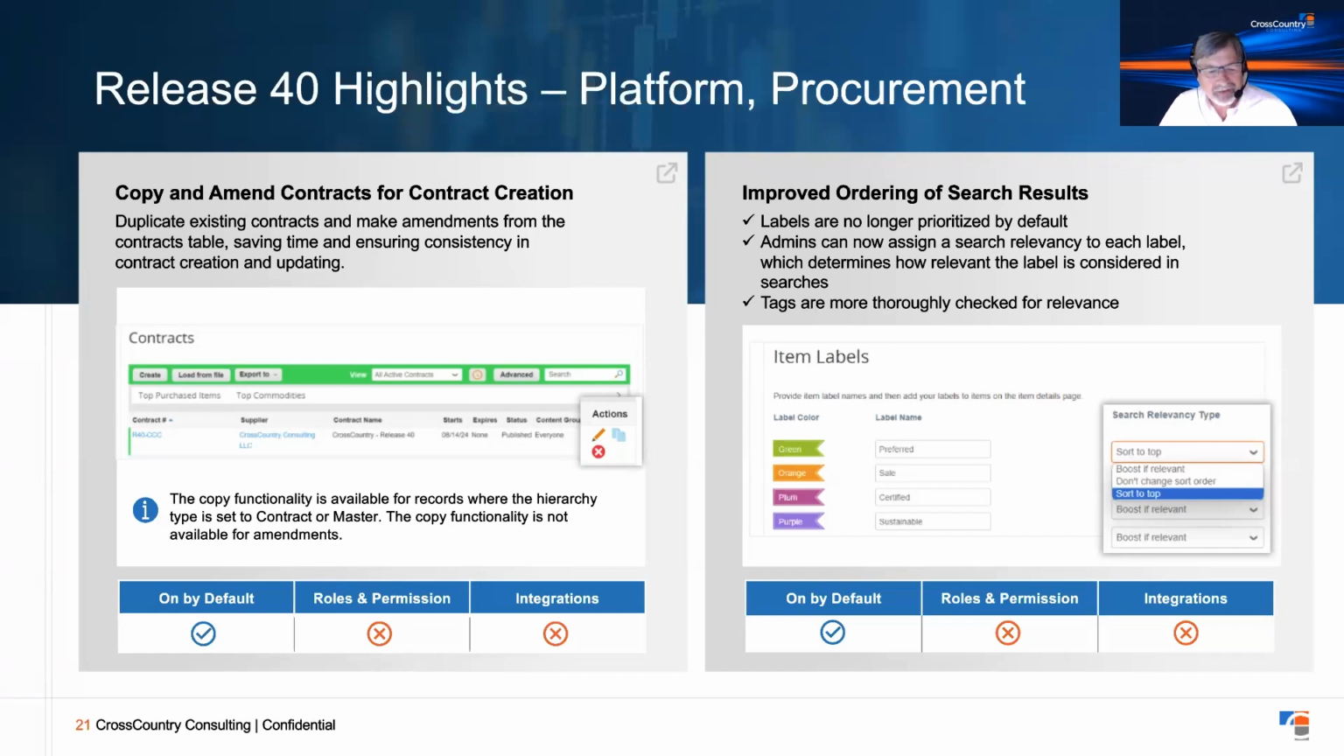And then tags have been enhanced a little bit. So tags are more thoroughly checked for relevance, because as far as the searching goes, when users are searching for items, basically Coupa is looking at the item name and the description, at least as far as your hosted items. And now this gives a little bit more value to the tags that you can add to those items as well.